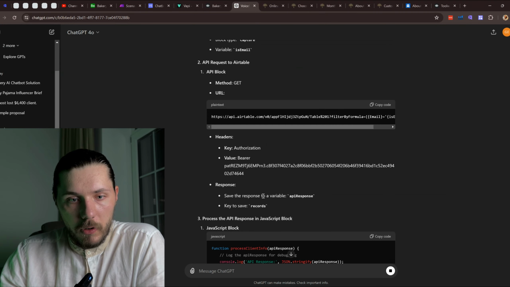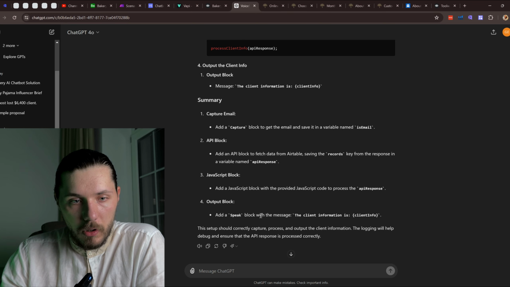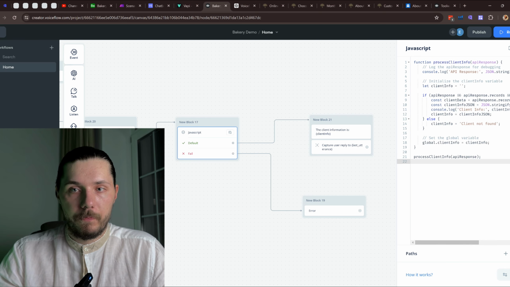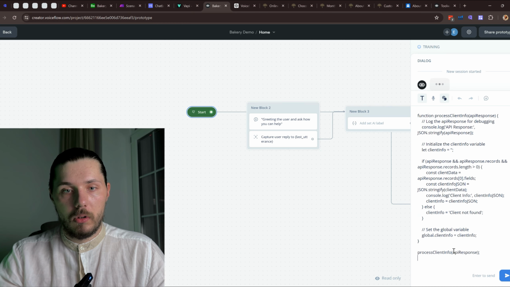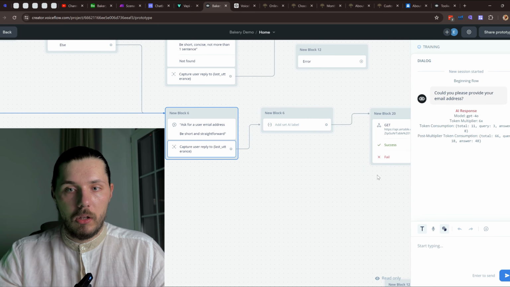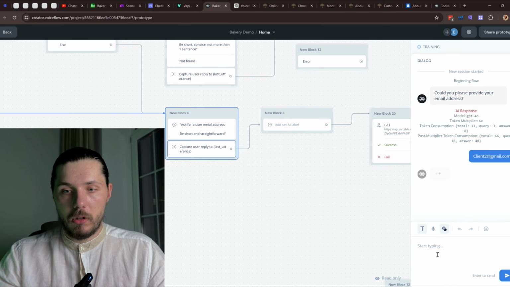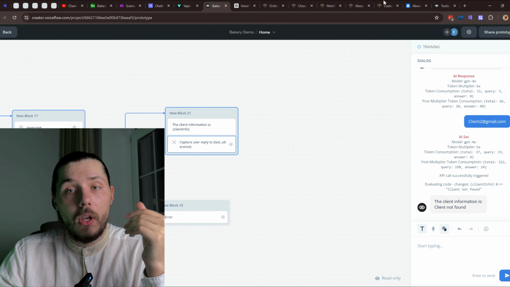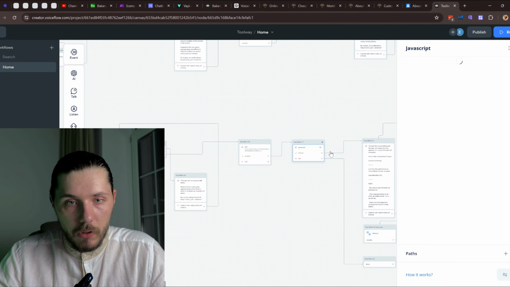So it's asking Airtable is response, query JavaScript block, client info, capture is email summary. Okay, so it did the new code here. Let's do that. Okay, where is it? Let's do another email. Please, not found. Okay, it's not found. So let me actually send this as a reference.